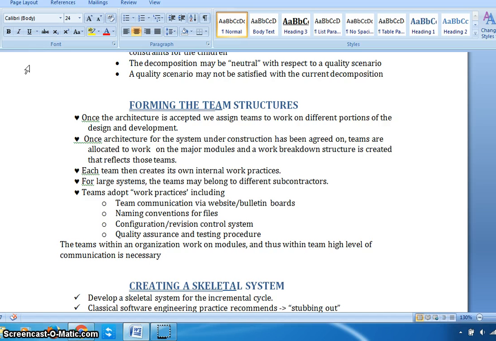That is, we can make a team called the developer team, tester team, designer team, implementation team, maintenance team, quality assurance team. Many teams we can make in order to implement that particular design architecture in a real scenario. Each team then creates its own internal practices, meaning they adopt their own working practices. They choose their own principles for how to implement, depending on the software, using different software engineering principles.